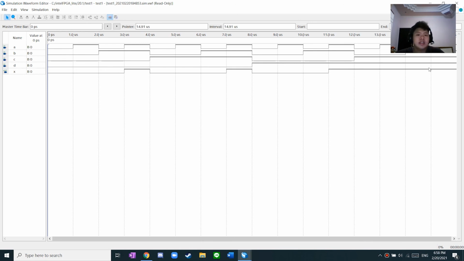So the output is true because it matches the logic gate that I previously put in the file. This proves that my circuit runs correctly, and that's all for my explanation. Thank you for watching.